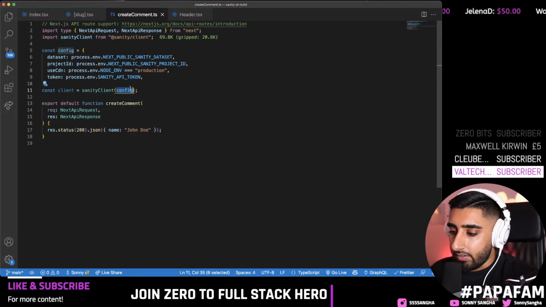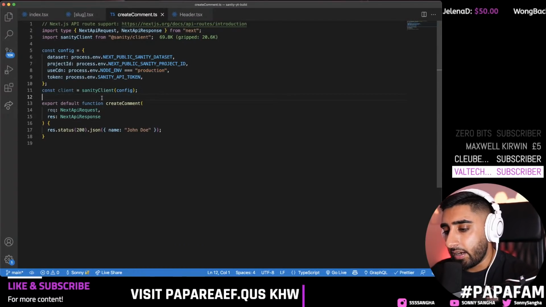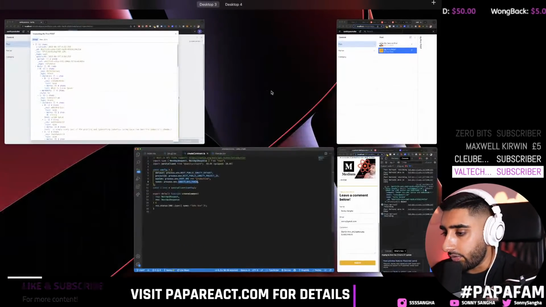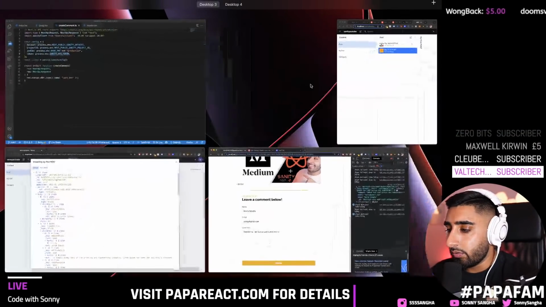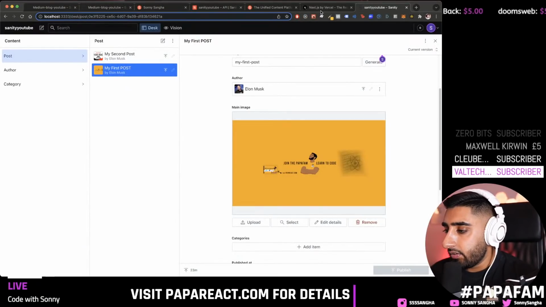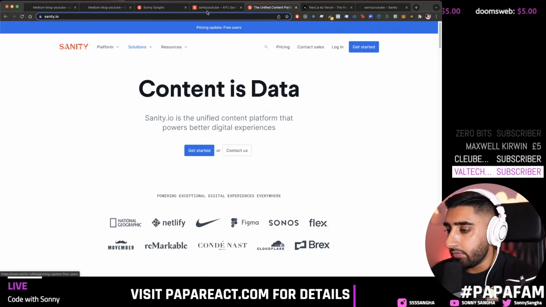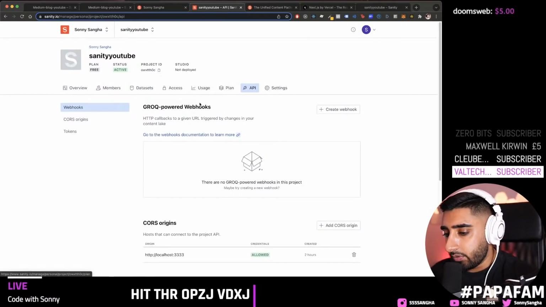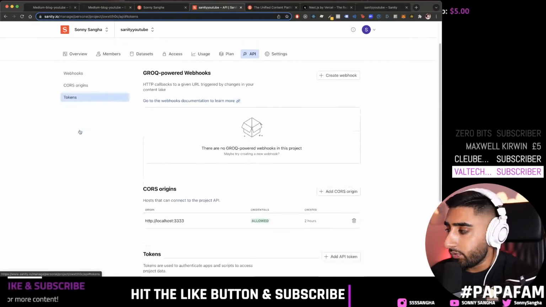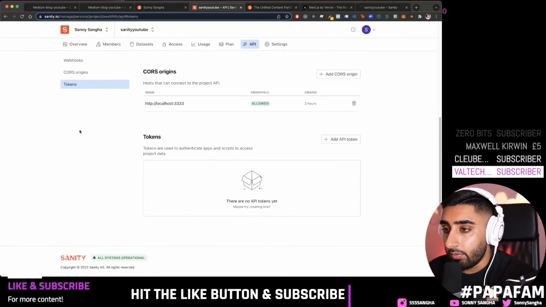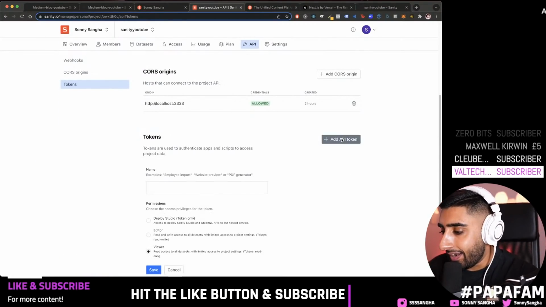And we've got our client config, cool. So we've got everything set up. I just need the Sanity API token. So what you want to do to get this magic token is go over to your Sanity dashboard. So this one, for example, go to your API tab over here, go to tokens. And then we're going to go add API token.